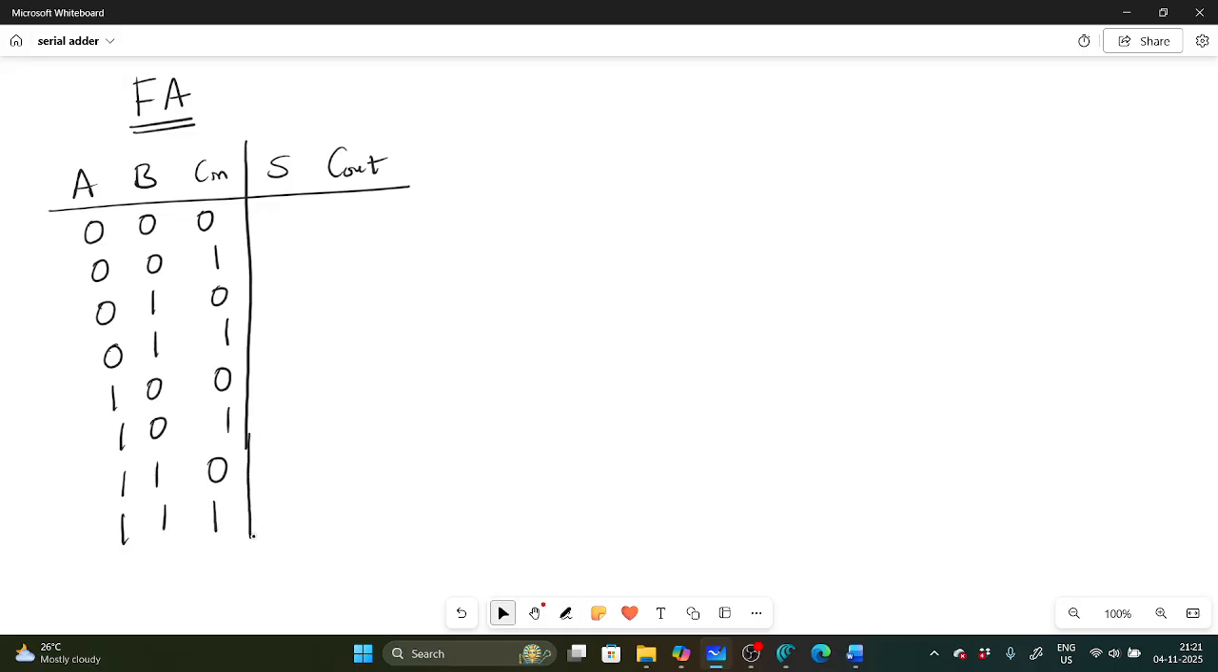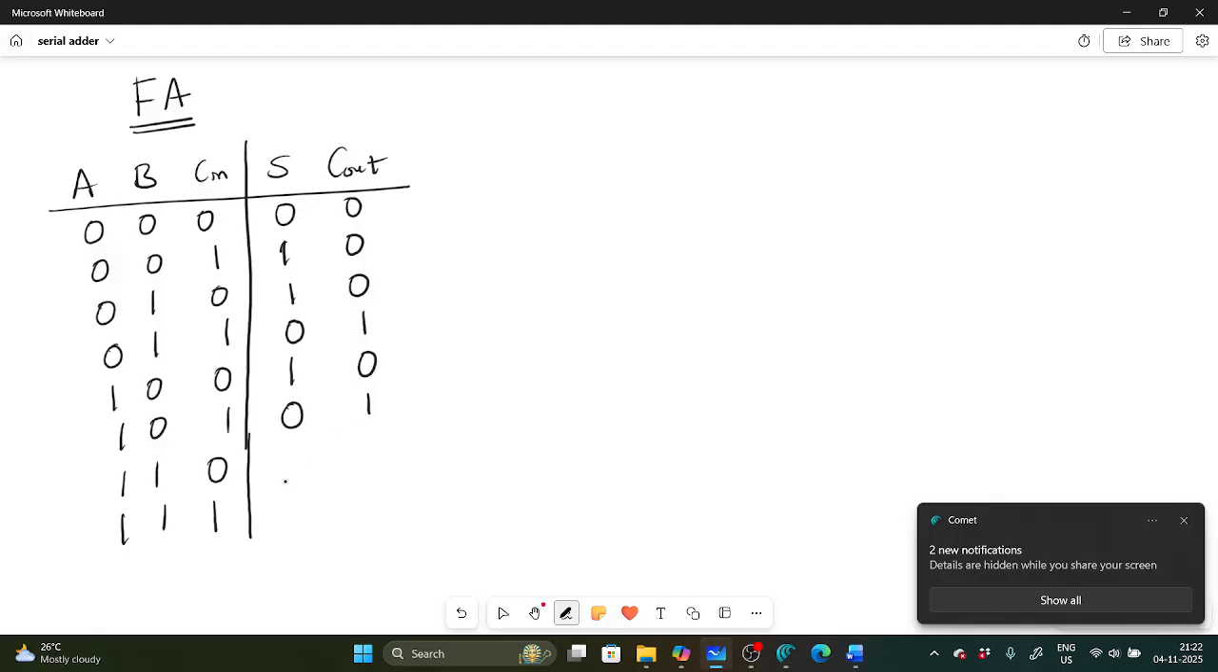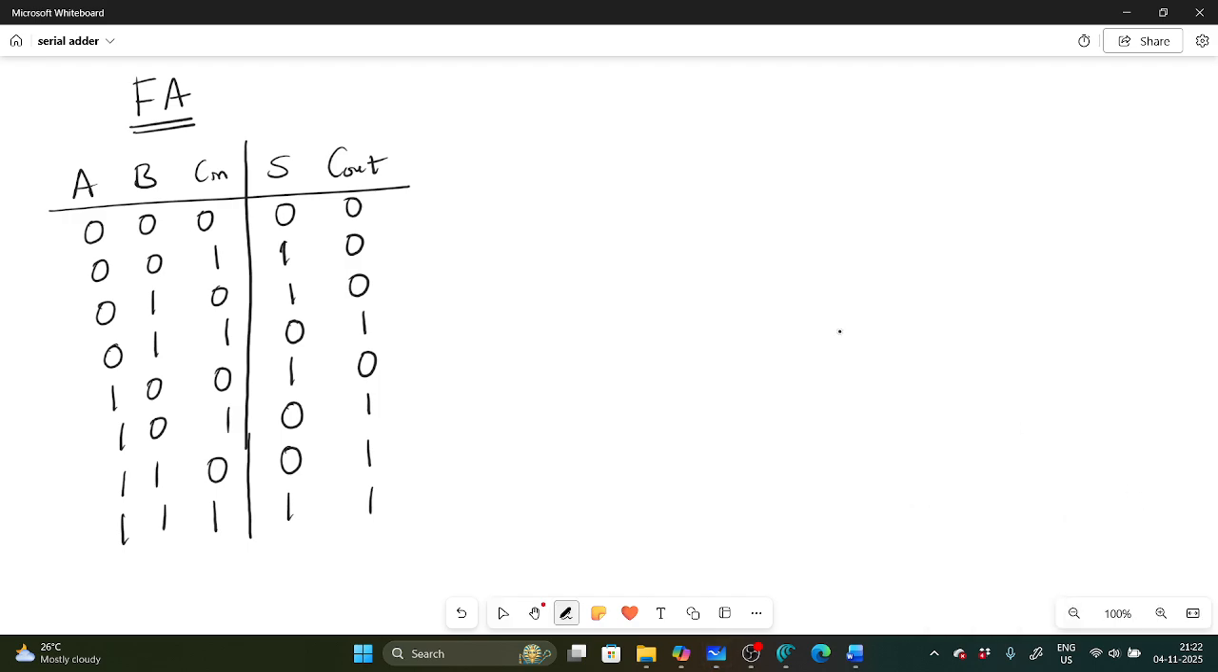Next, the outputs are: sum 0 carry 0, sum 1 carry 0, sum 1 carry 0, sum 0 carry 1, sum 1 carry 0, sum 0 carry 1, sum 0 carry 1, and sum 1 carry 1. From this I need to draw the state diagram. So how to draw the state diagram?